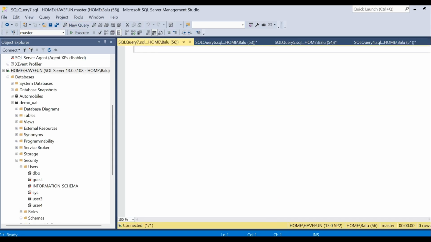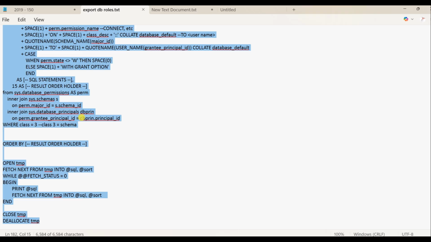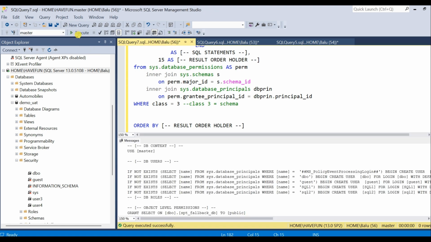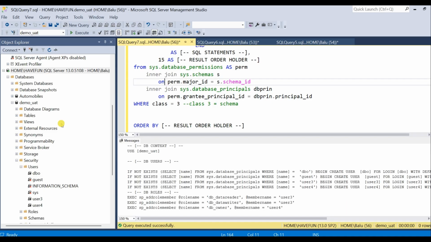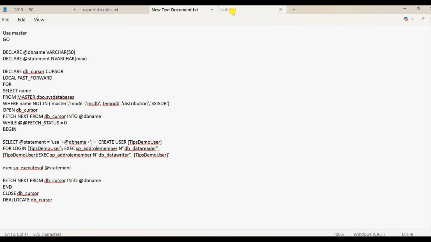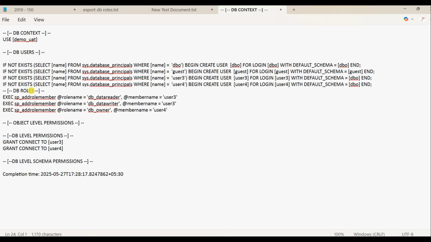Open new query. I have to copy this script. I'll paste the script in the description. You can check from there. Execute. Now you have to select the database demo underscore UAT and then execute so that you will get the user roles and permissions for that particular database. Now copy this result window and paste it in some notepad and save it in a server.